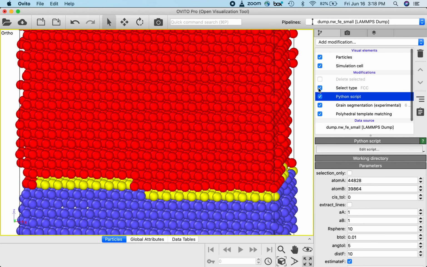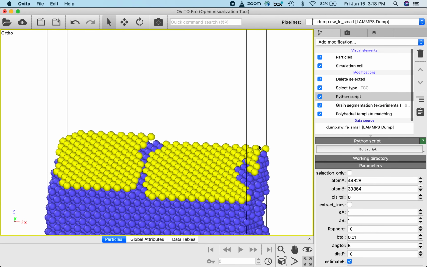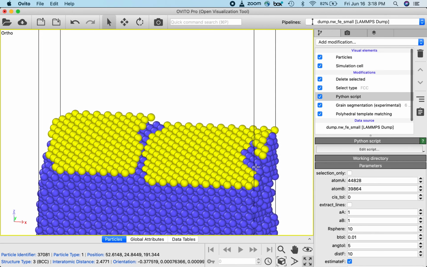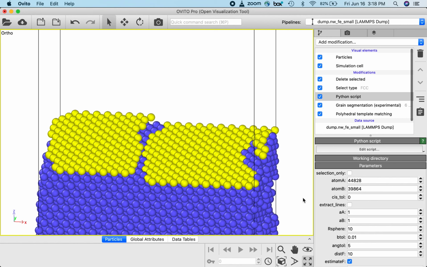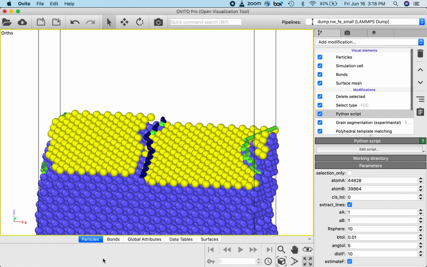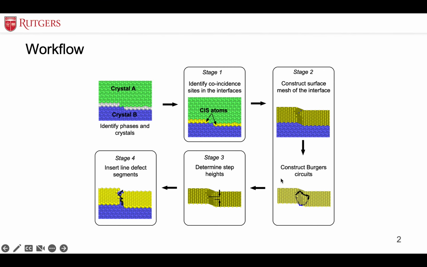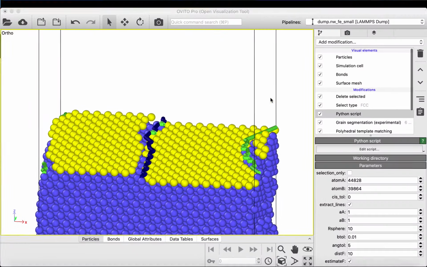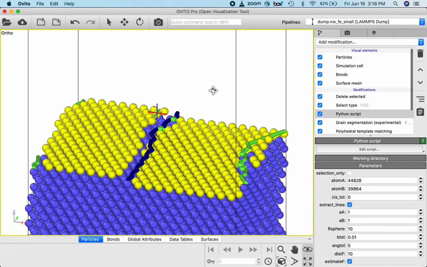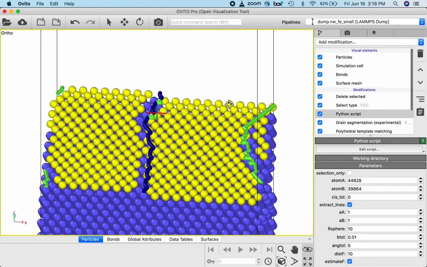Okay, so let's go back here. We've got our coincidence sites. All is good in the world. We are able to move forward in running ILDA. If you want to just use it out of the box, you just click Extract Lines. Now you can see at the bottom here, it's reporting what it's working on, the various steps. You can see it moves quickly, but those basically map onto these steps here: surface mesh, Burgers circuits, determine steps, and then insert line segments. Okay, when it's all done, you can see we get some line defects.